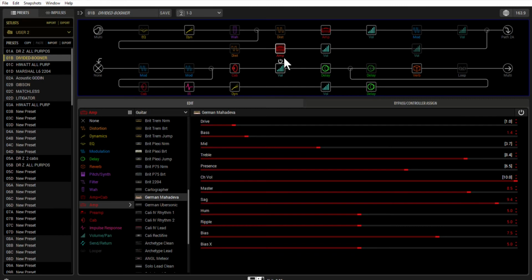And I use the same kind of volume blocks here as I have on this upper processor. Again, back is 100 and forward is 0. This is the rhythm cabinet. And down here on my lead level cabinet, I use two different cabs here.